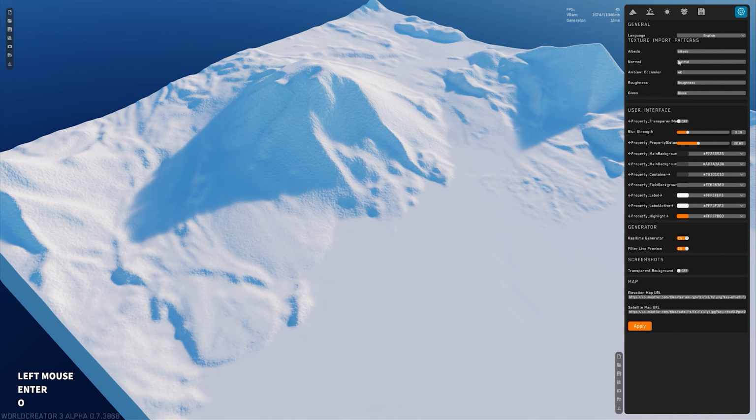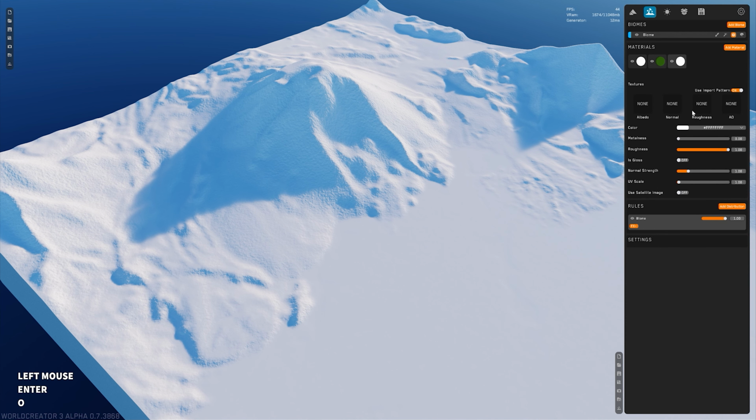How this naming works, depending on the suffix, I believe it's the suffix or prefix, is that if they see albedo, normal, and all that text in the file name of your texture map, it'll automatically import all of the associated textures for you in this slot.